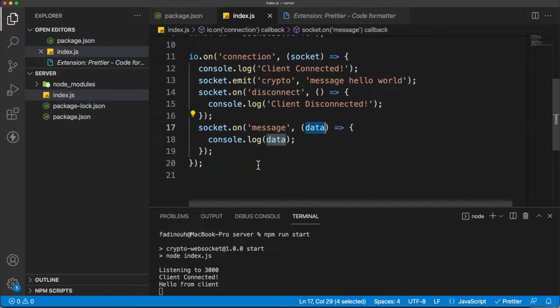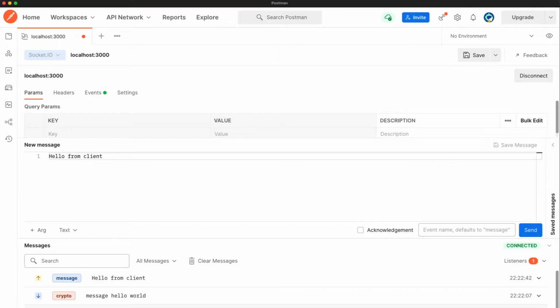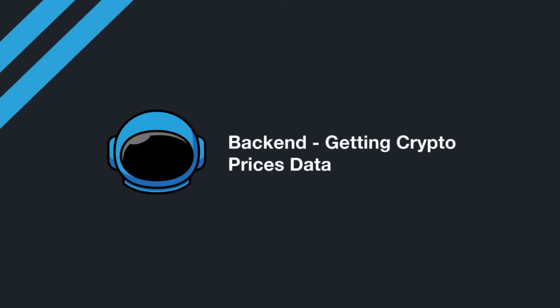Of course, we are not going to send anything to the client in this application, because we are going to create requests and send the data to the client. We are not going to send anything from the client to the server. So for that, we are going to use a library to read the live crypto data, as we will see now.